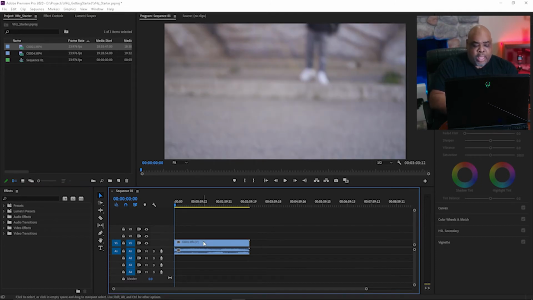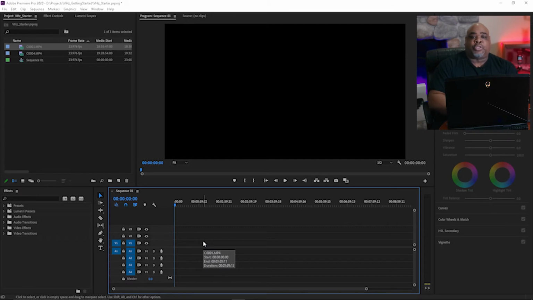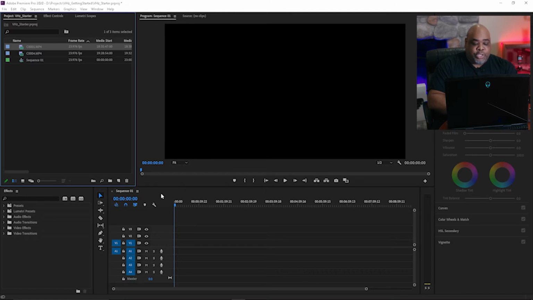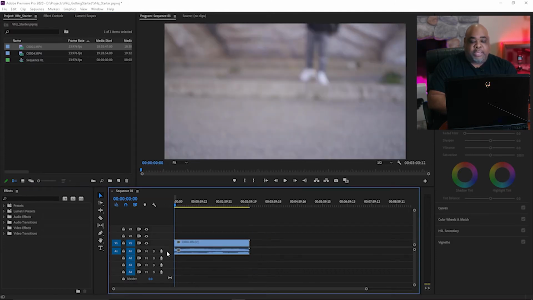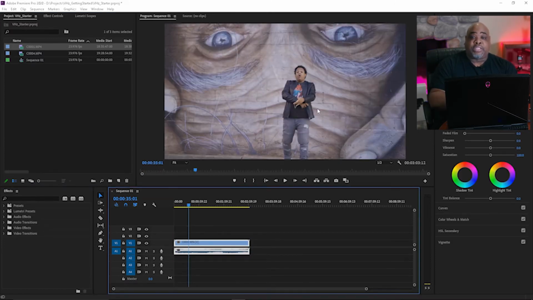But before I do that, I want to tell you guys about the source window, which I think is pretty important. I normally have my source window right next to my program window. The program window is basically showing you what's actually on the timeline. Whatever's in the timeline in your sequence, that's what you're going to see in your program window.